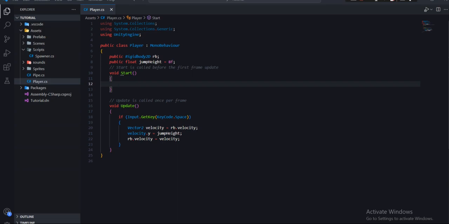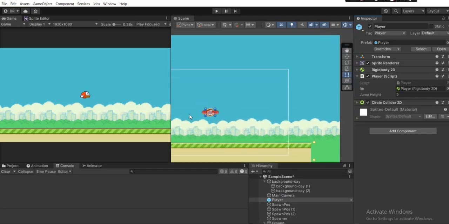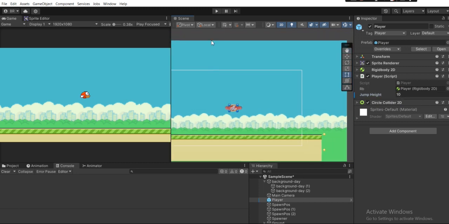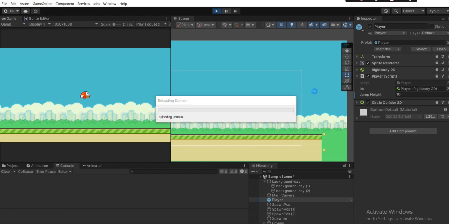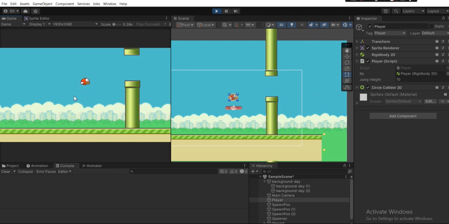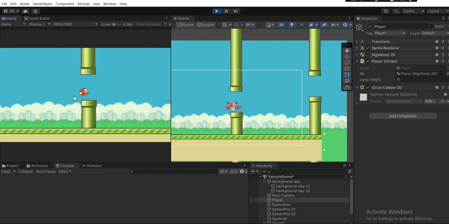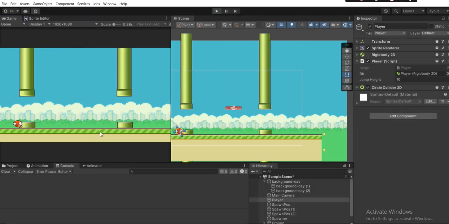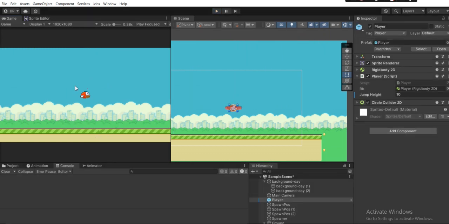And head back to Unity. I will set 10f for jump height. If I now play this, we will be able to see that the bird jumps. As you can see, the jump is a little bit small, and if he collides with a pipe, the game will end.